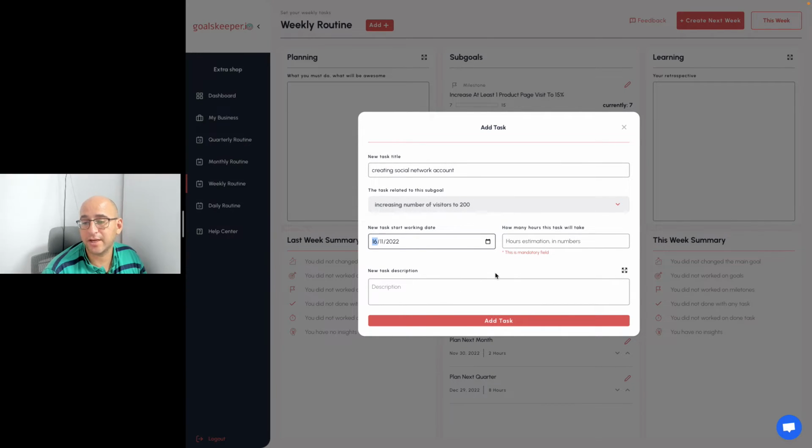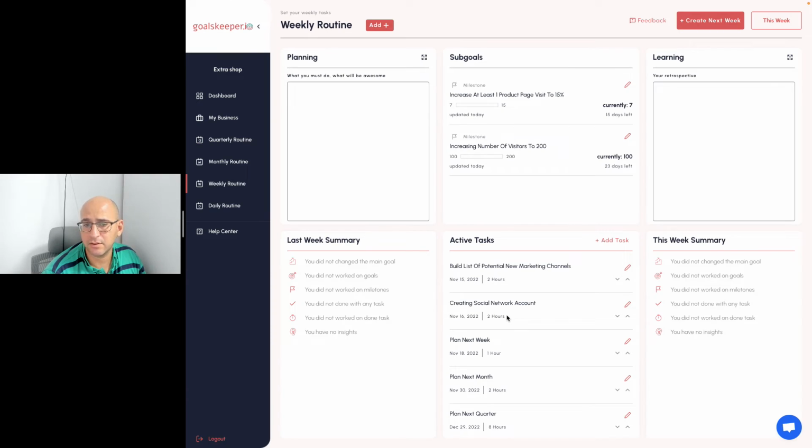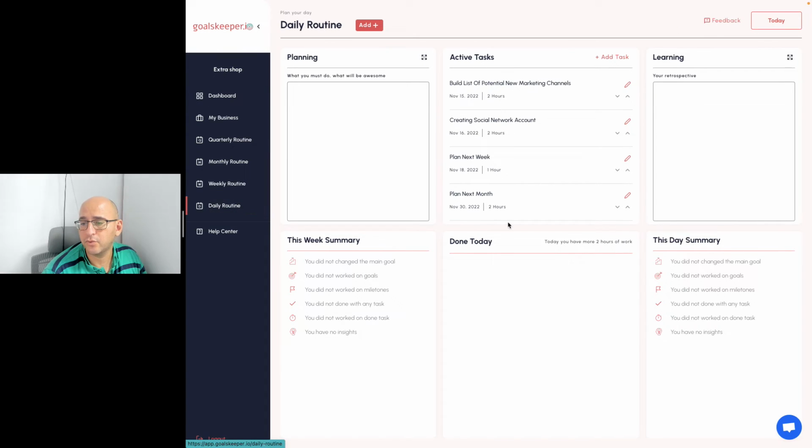For each task we want to do some estimation. All the estimations are in hours. If you have a task that's supposed to take a few days, it's not a task, it's more like a project, and you want to break it down into smaller tasks. In our case, we're going to estimate it's going to take us 2 hours, and we have added it, and we can go to the daily routine, and we can see that we have 2 tasks for today.